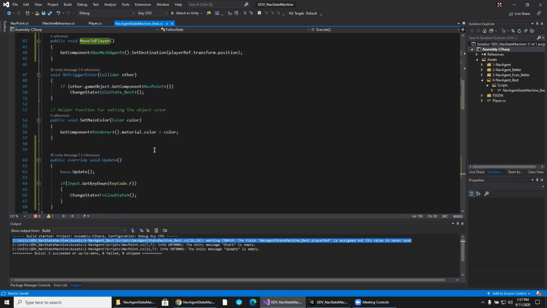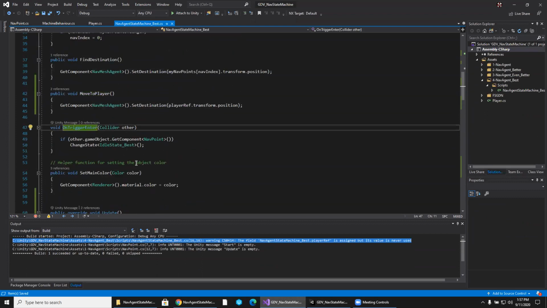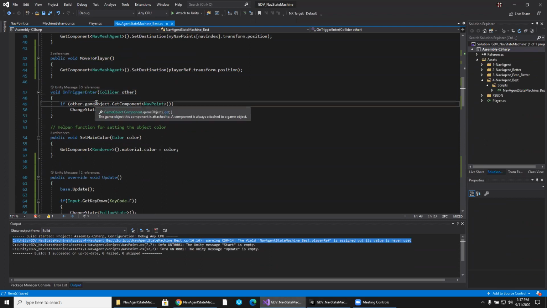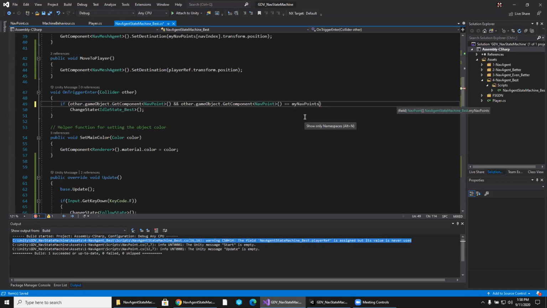Our patrol points are handled with the OnTriggerEnter when we hit one of the nav points. And right now we don't care which nav point we hit. So that's going to suffer from the same issue that we had last time, where we want to make sure that not only is it a nav point, but also is the nav point that we're looking for. So making sure that that is equal to my nav point's sub nav index.